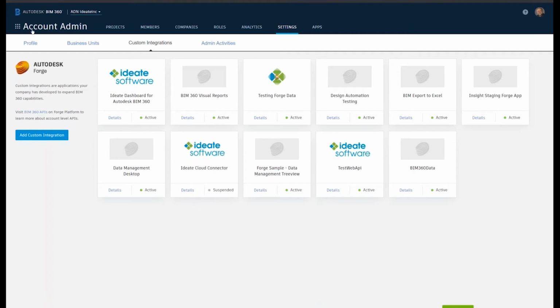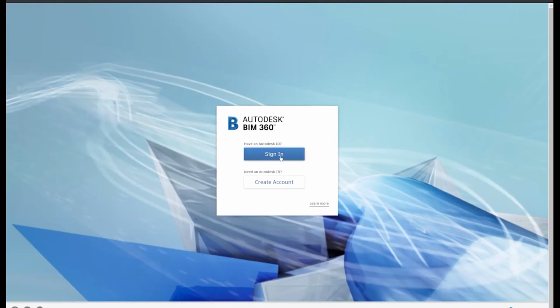I am the account administrator for this site, and I'm under the account admin tab. Along this bar up here, it's under settings, and then in this lower panel, custom integration. You can see I have quite a few custom integrations. The one that I'll be talking about is the one that Ideate Software has here, called Ideate Dashboard for Autodesk BIM 360. If it doesn't show up, which it won't for those of you who haven't acquired our service yet, you just simply click this button, Add Custom Integration.